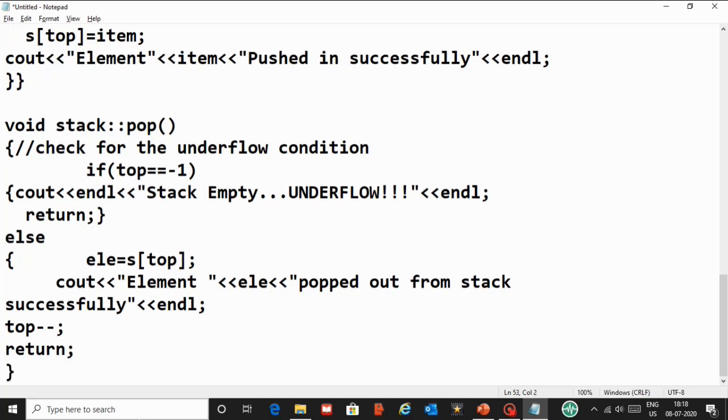So this is my else. So what did I do in else? I check for the underflow condition: if top is equal to -1, stack empty, underflow. Else, what will I do? ELE, that is the element which I have declared in the private section of the class, because the pop function is also of the class stack. It can access the private data of the class.